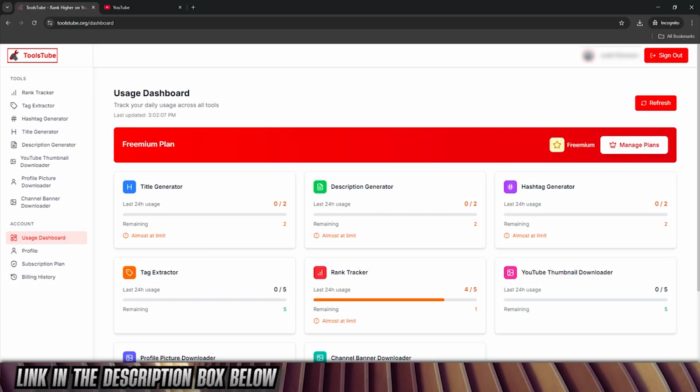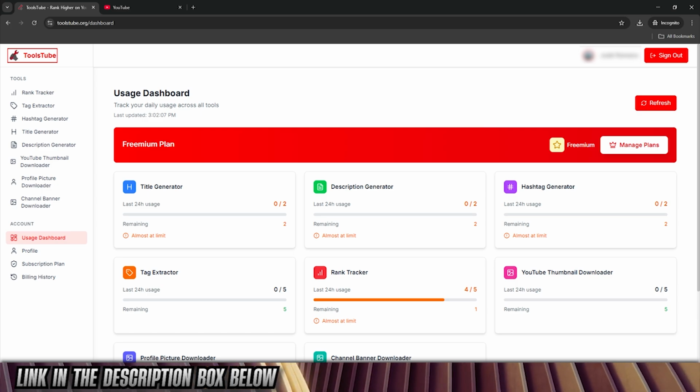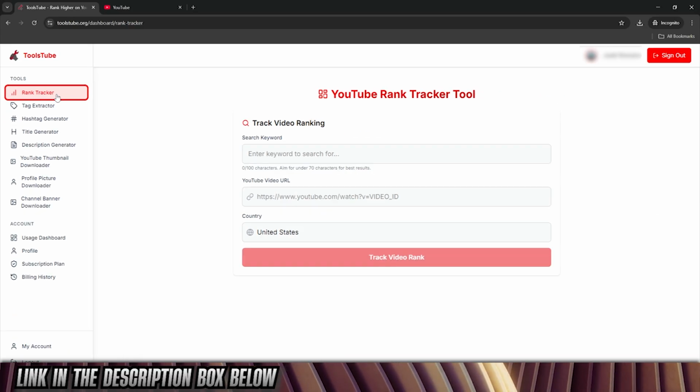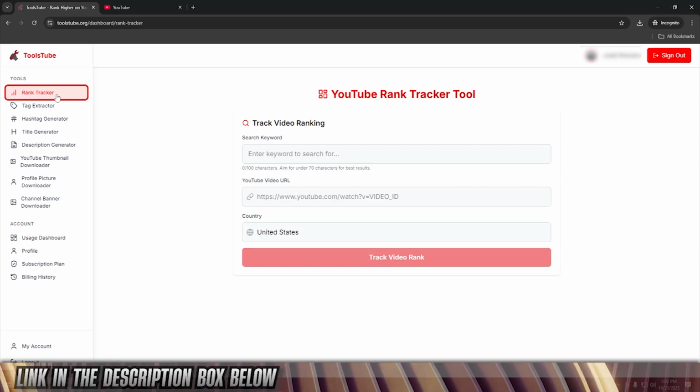First, head over to toolstube.org and open the YouTube Rank Tracker tool. Link for ToolsTube is in the description box below.